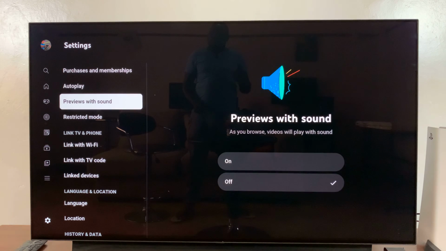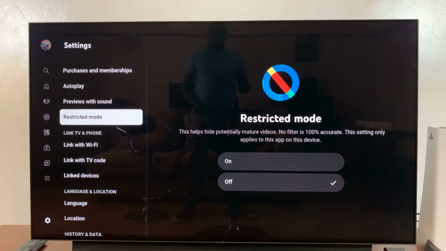On the settings menu, look for restricted mode. Actually, safe mode is called restricted mode on the YouTube app on your LG TV. So on restricted mode, simply go to the right hand side and you can choose to turn it on or off. You can see mine is off. To turn it on, simply select on.